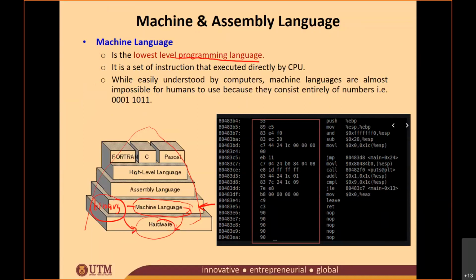Contoh kat sini. This column here, yang ada red box ni, this is the machine language. Kalau kamu tengok ni, it is represented by hexadecimal numbers. Sometimes it is represented by binary numbers and sometimes by hexadecimal numbers. Of course lah, kalau binary ni panjang nak tulis. So to make it simple, it uses hexadecimal numbers.